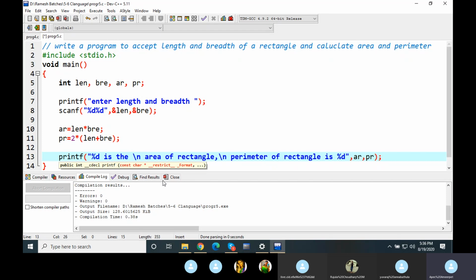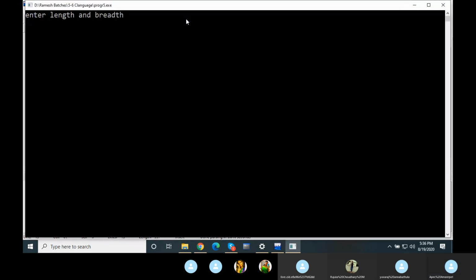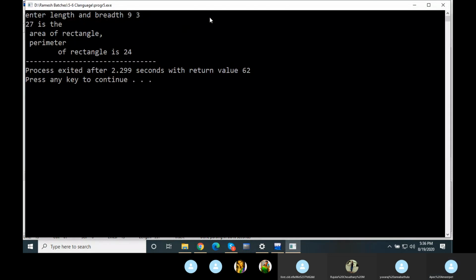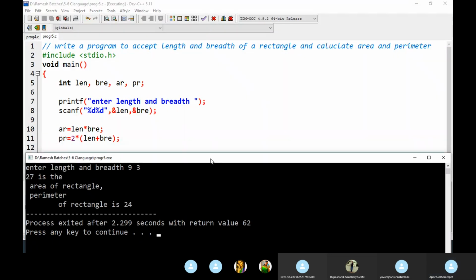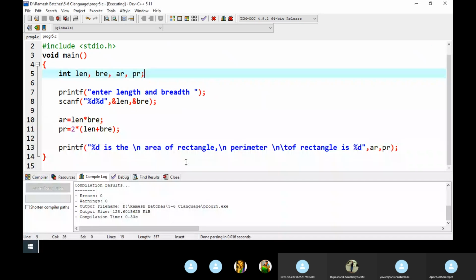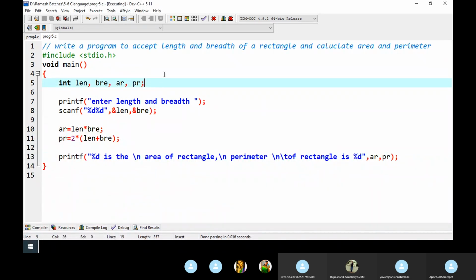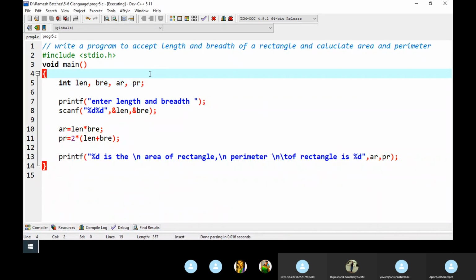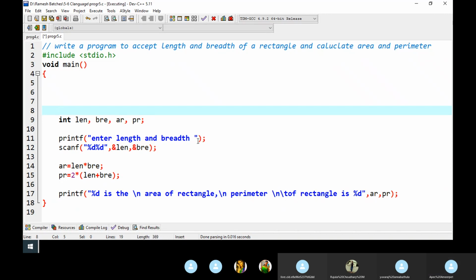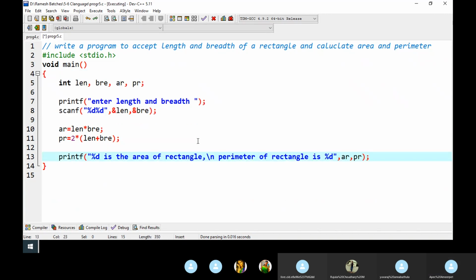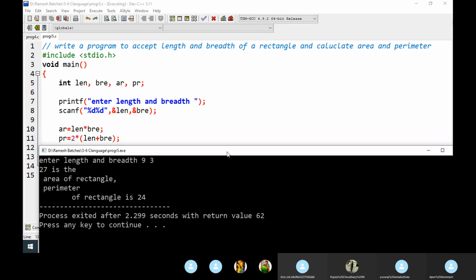Okay, say something like this I am giving here. Something like this, \t also I am giving. See how the output comes now if I run the program. This is the output screen.